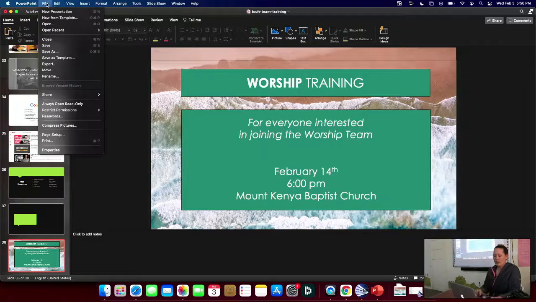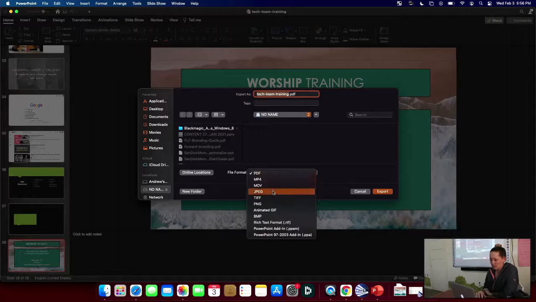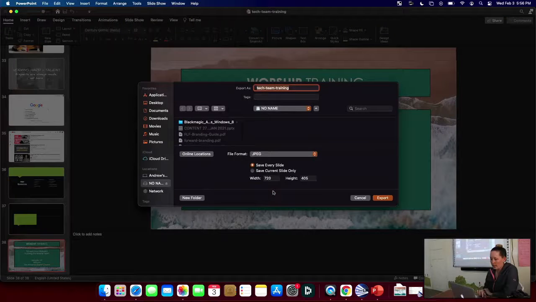So now we're going to go File, and we will click Export, and we're only going to export slide 38. I'm going to click JPEG because I want it as an image, and I'm going to click Save Current Slide Only. So that's going to be my slide 38 that I'm selected on right now.